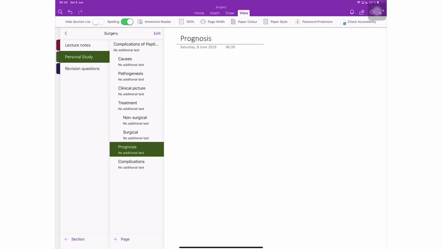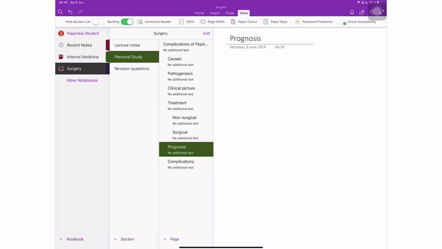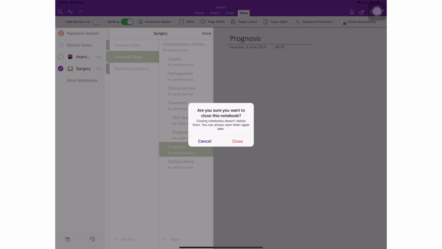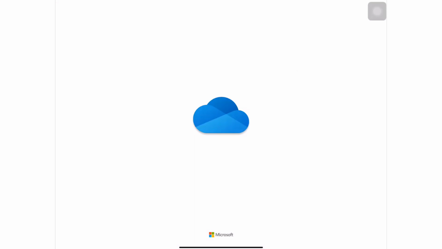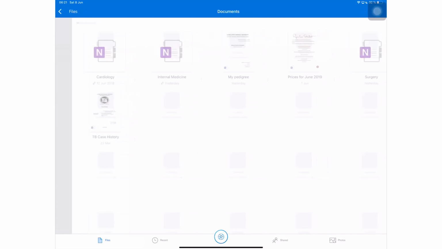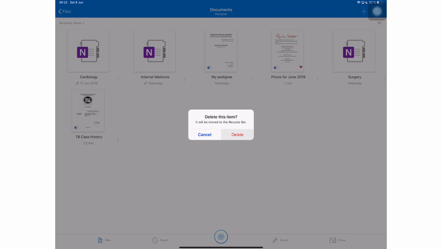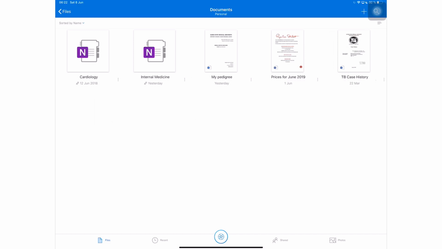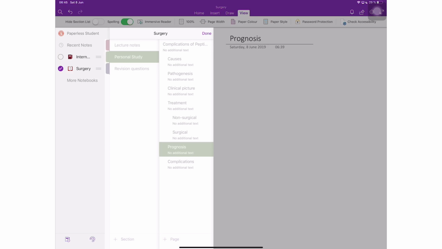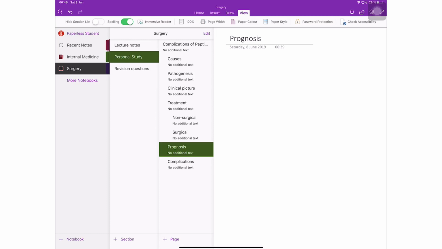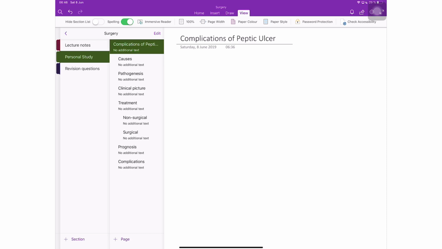Once you've created a notebook, there is not much you can do with it in OneNote. You can either close the notebook, which doesn't actually delete it. It just removes it from your OneNote application on that particular device. To delete your notebook, you have to do it in OneDrive, where you delete the actual notebook completely. You can also change the color of your notebook, and that's pretty much all you can do as far as your notebooks are concerned. I would have loved the ability to delete my notebooks from within the application. For me, it just makes more sense.